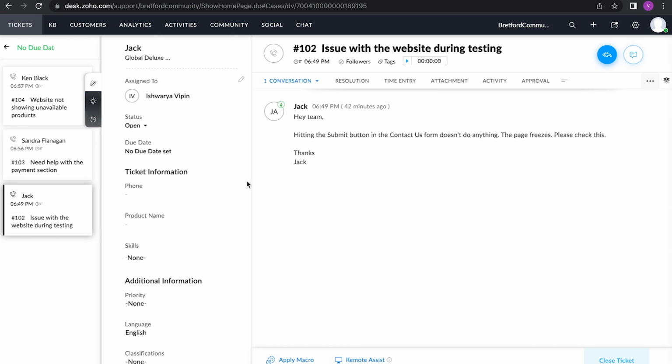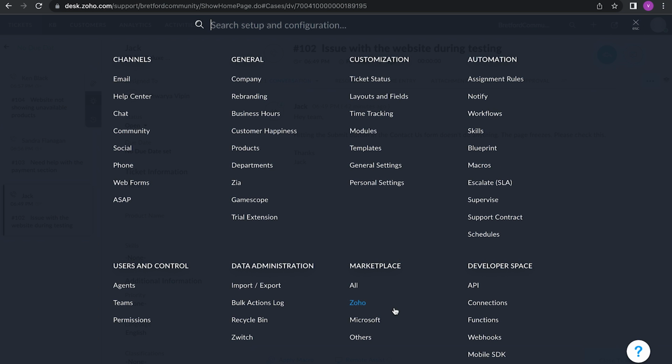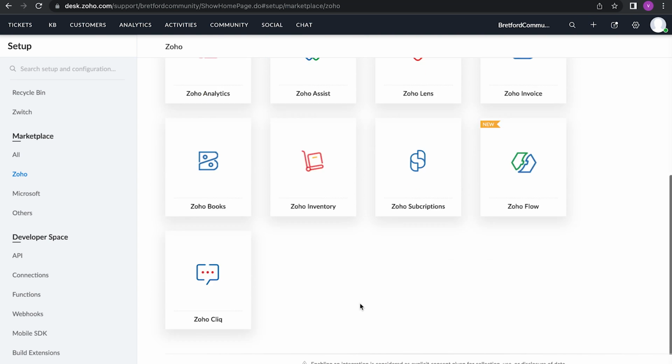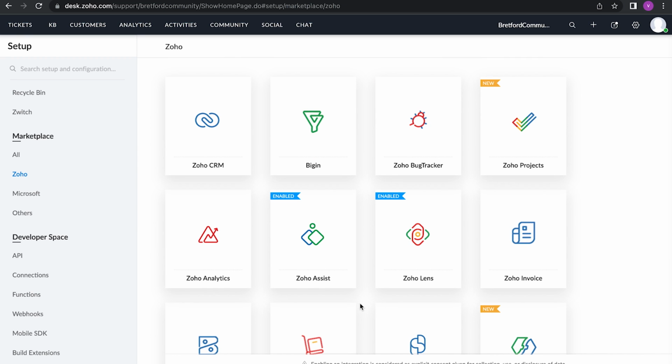The integration between Zoho Desk and Zoho Projects has to be initiated from the Zoho Desk end. Click Setup. Choose Zoho under the Marketplace section. This displays the list of all the Zoho applications that integrate with Zoho Desk. We are choosing Zoho Projects.